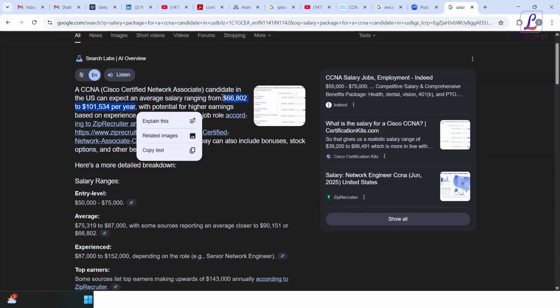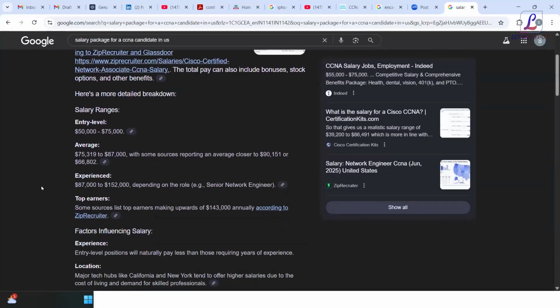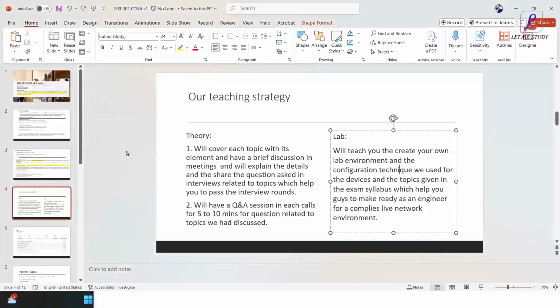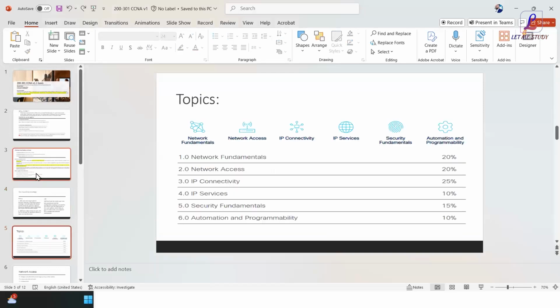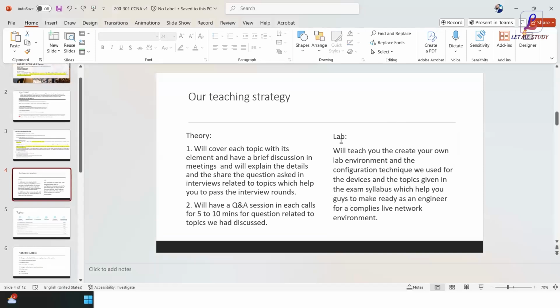So this is for CCNA, and it depends on the country. But once you are experienced, with 2, 3, 4 or 5 years, the package will be higher. Different countries usually have different kinds of packages. So this is the theory part. Then we will go for a lab. In the lab, I will tell you about the devices, how to run the basic commands, and how to create a lab.